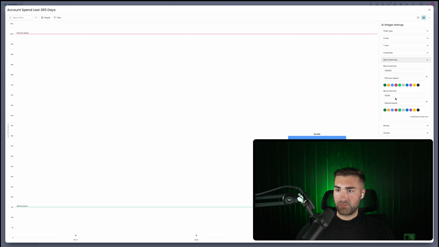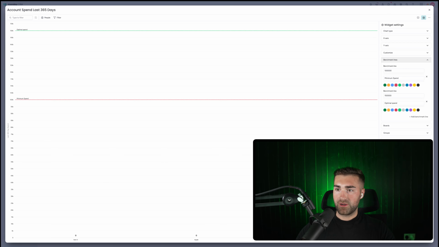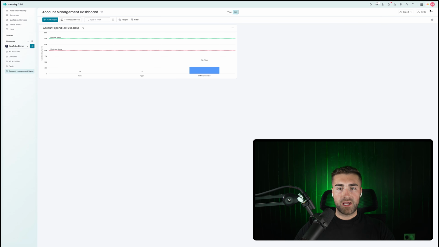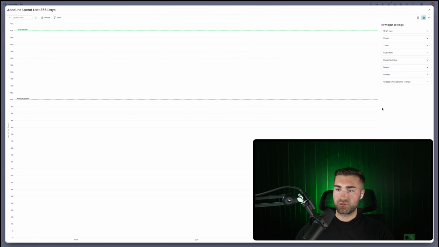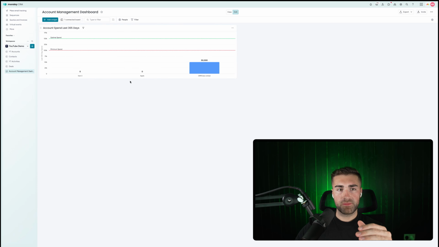And that's in red. I think that's 150,000. So there we go, 150,000. So now we can see all of our accounts by the total spend in the last 365 days against our minimum spend, and also what we're shooting for, which is obviously our optimal spend. If I could just go to benchmark lines, it appears I've forgotten a capital letter there. So we've got our minimum spend, optimal spend, and where we're at by account.